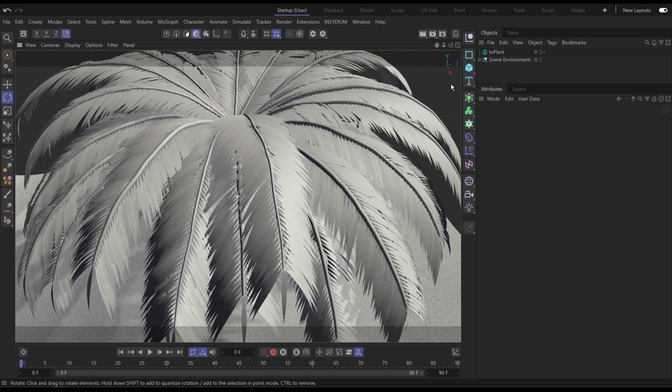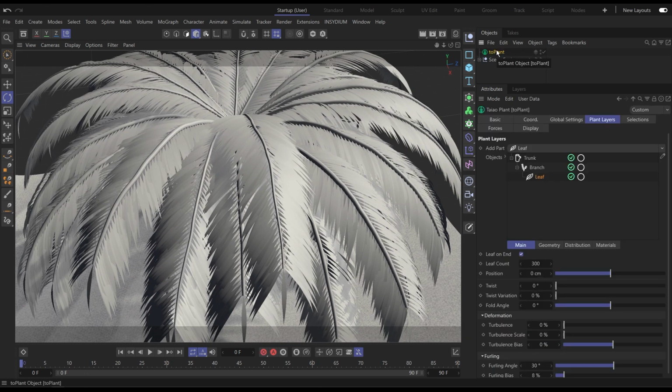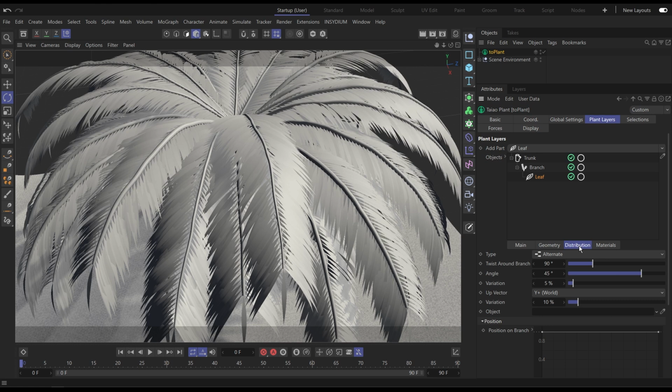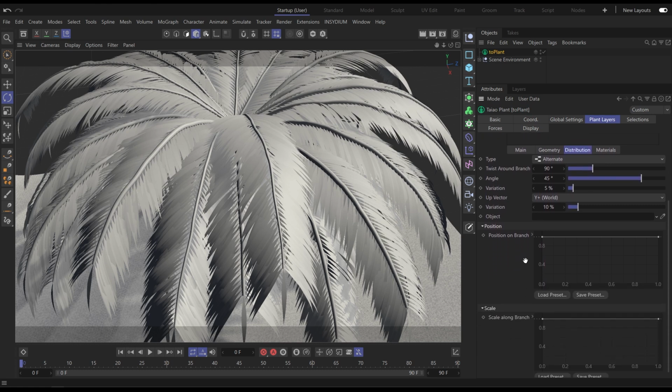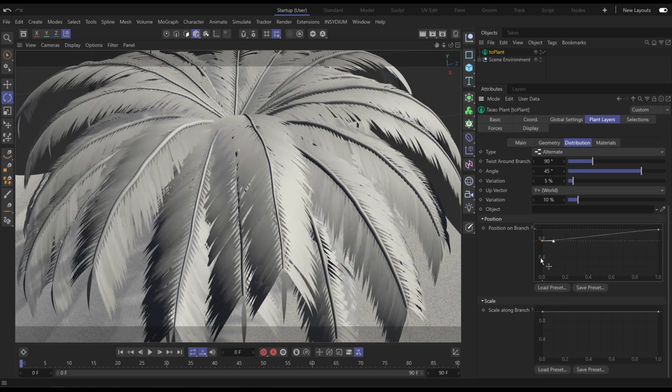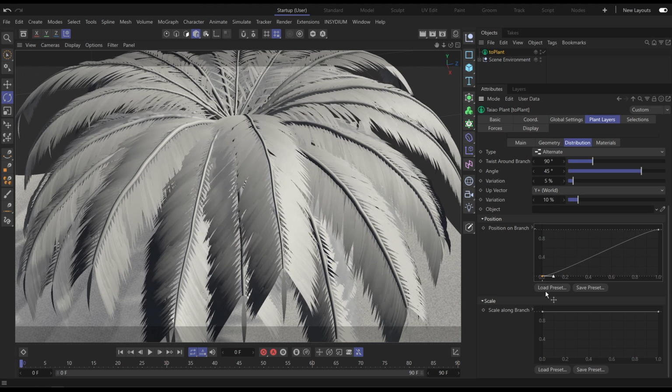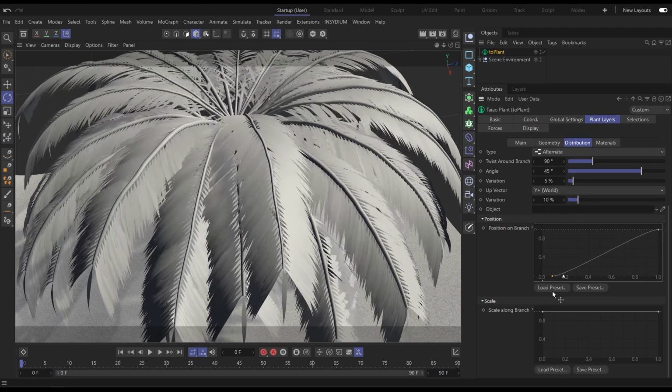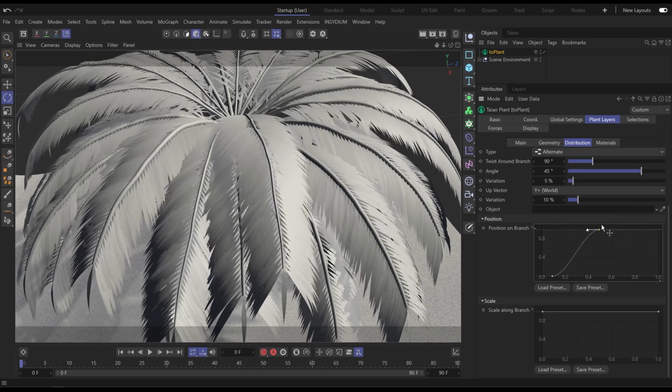Now if we look at one of these branches, let's keep our eye on this one here. We don't quite have the correct characteristics of the palm tree branch yet, and that's because we need to redistribute these leaves. So we have less at the start of the branch in our reference image. So we're going to take this point and bring it all the way down, and then push it over to the right hand side. And therefore we're saying have less leaves towards the base of our branch, but have more towards the end. Let's just bring this one over to the left hand side so that we're increasing the count towards the middle of the branch.